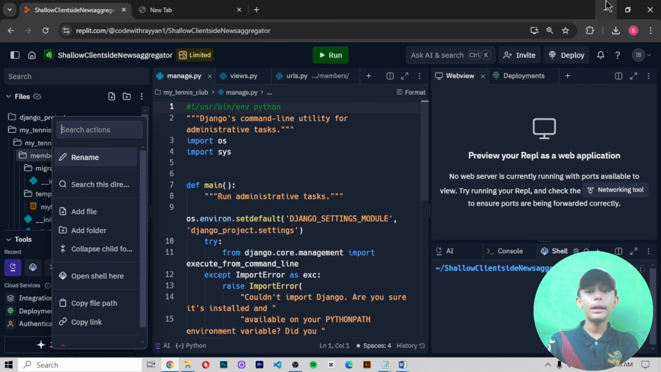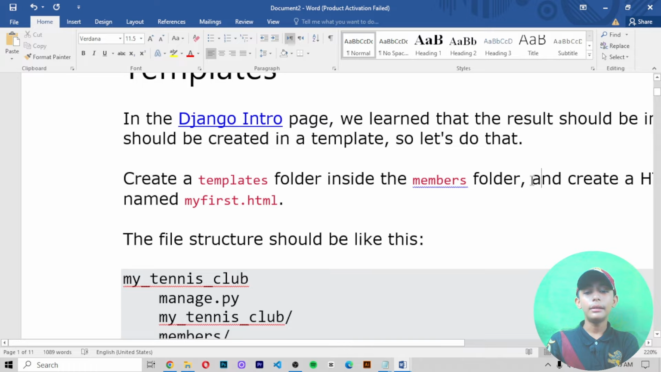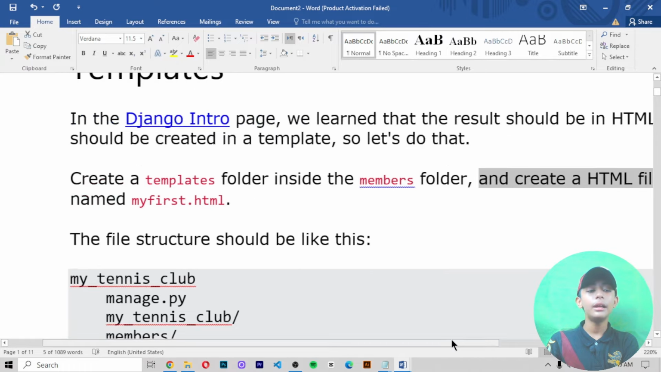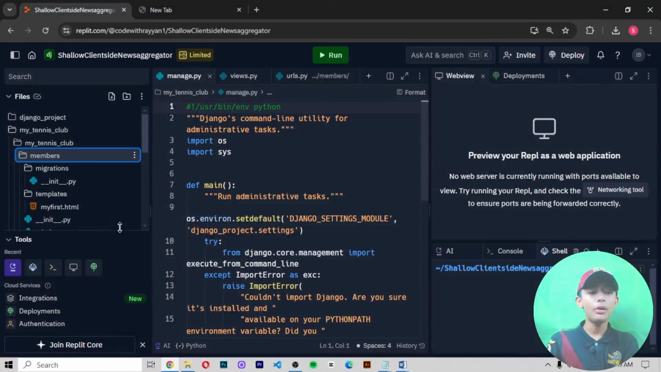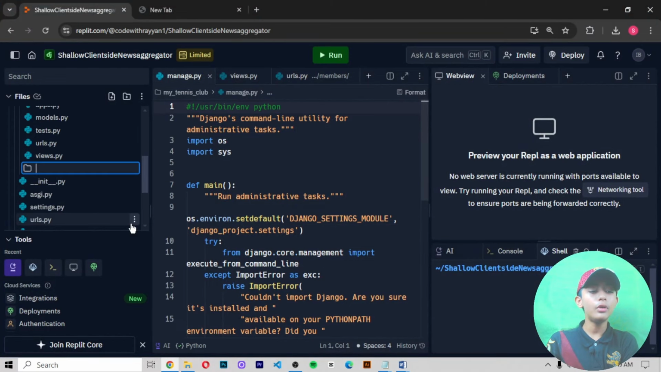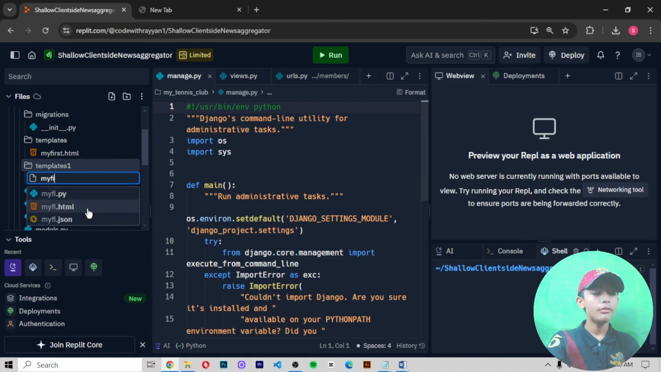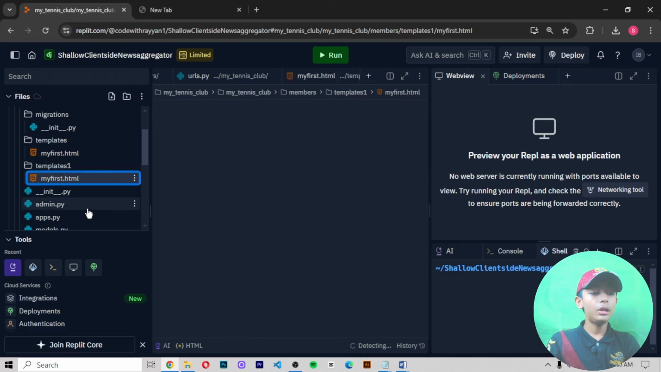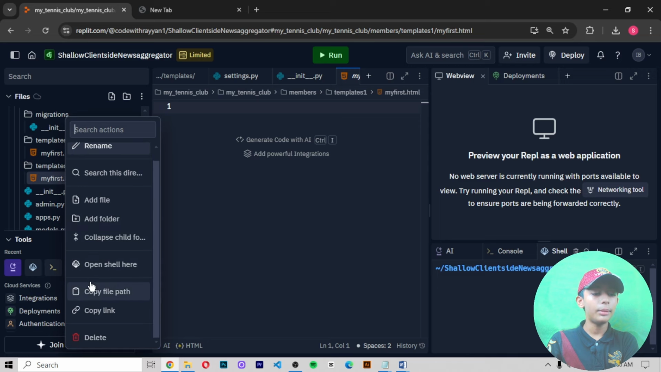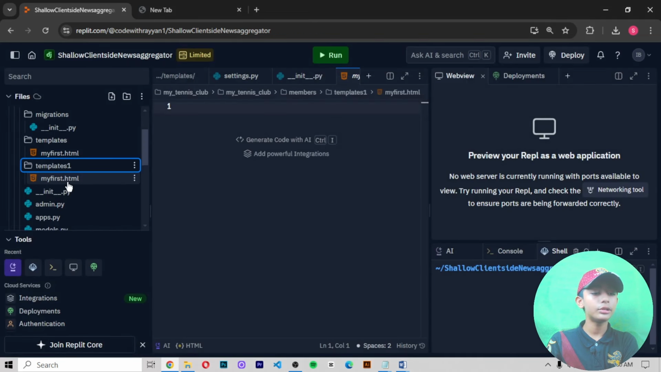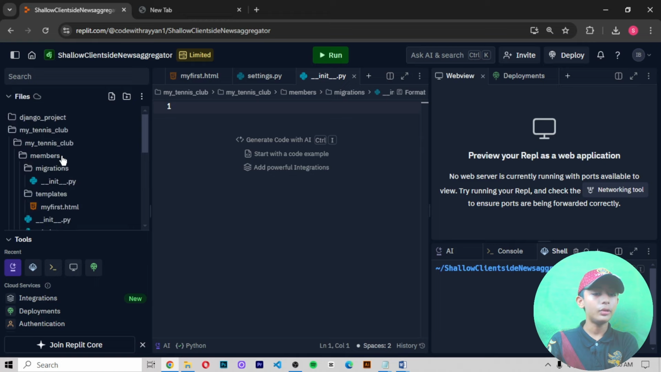Then in the templates folder, create an HTML file named my_first.html. How? Right click, add folder, name it templates. Now right click it, add a file by the name of my_first.html, like that. Only you can do this. Now I am deleting that because I have already made it, so I do not make it another time.